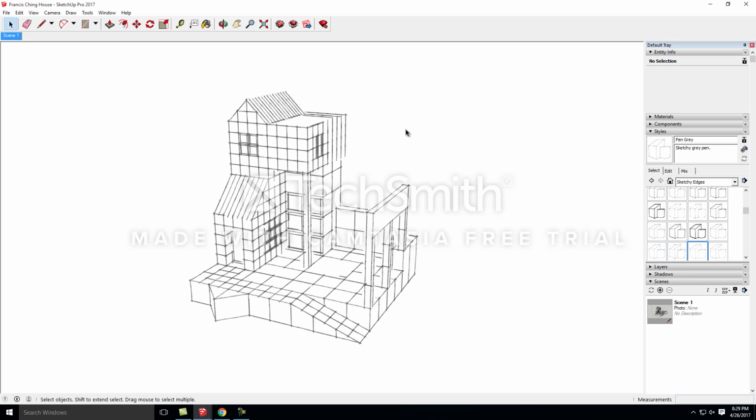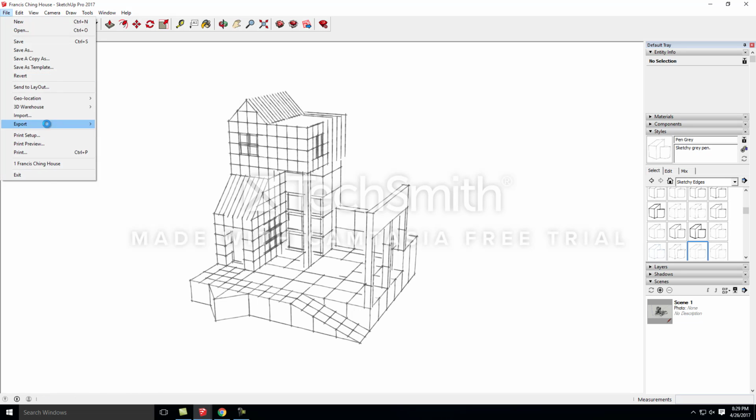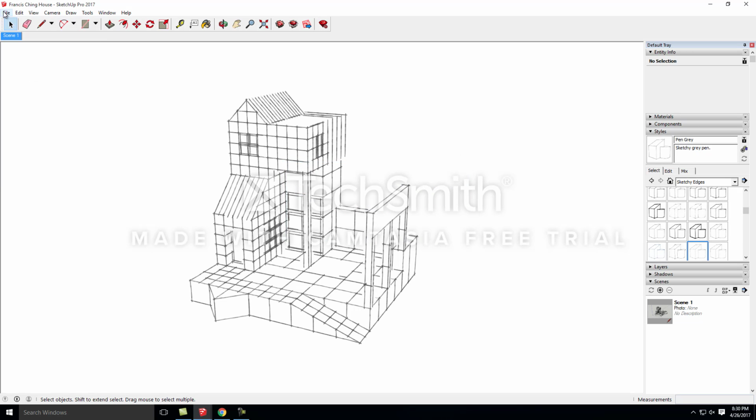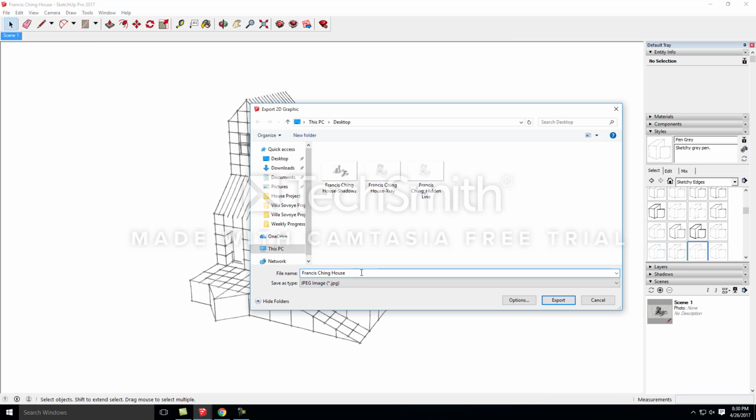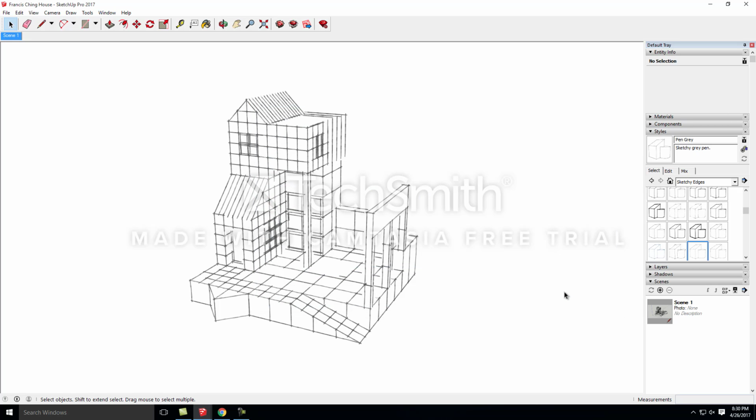Okay, I'm going to go ahead and use Pen Gray, and again, I'm going to go up to File. I'm going to go to File, Export, and 2D Graphic again, and I'm going to call this one Pen Gray. Okay, and then we're going to hit Export, and that's going to be all we do in SketchUp at this moment. From here we're going to transition over to Photoshop.